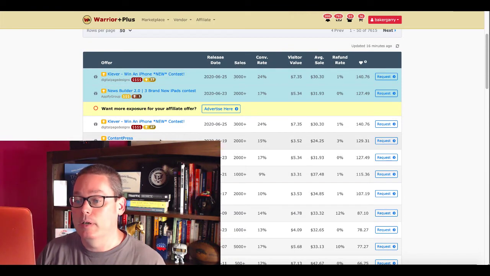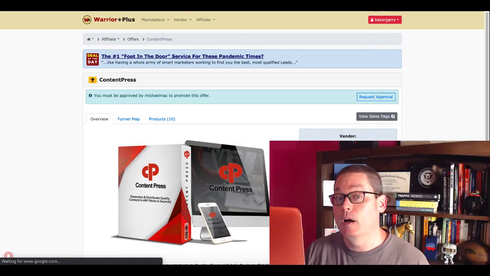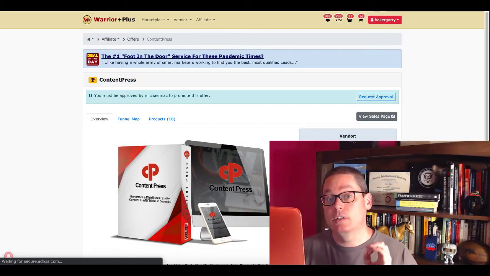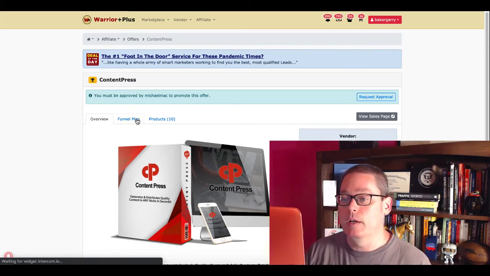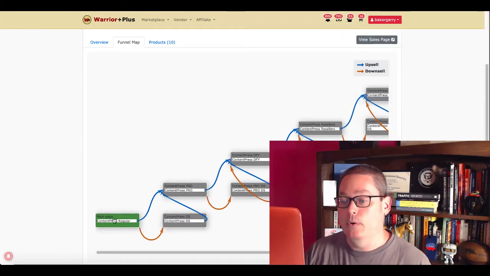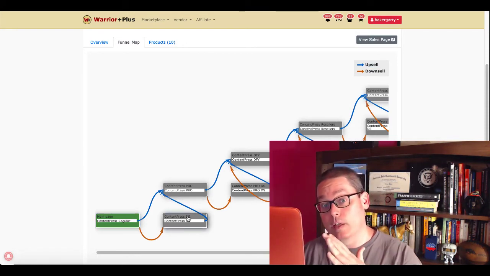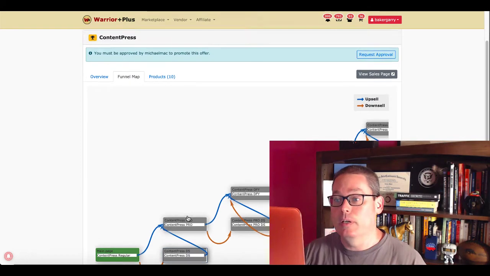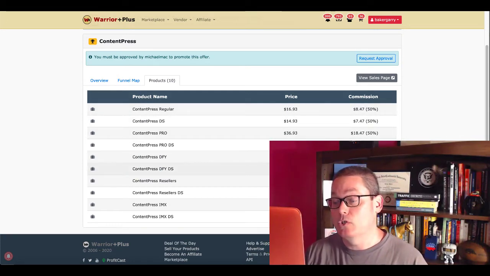For example, here's something called Content Press. You could come over here and simply click this request button. It's going to bring up all the information you need to be focused on. For example, if you wanted to do a review, you can come in here and look at the funnel map. You can understand how the front end works, how the upsells and downsells work, and you can walk through this and see exactly what it is you're getting to promote, as well as the products. You can see here, this is the front end product. You're going to have a downsell, upsells. You can see the price. You can see the commission structure right here.